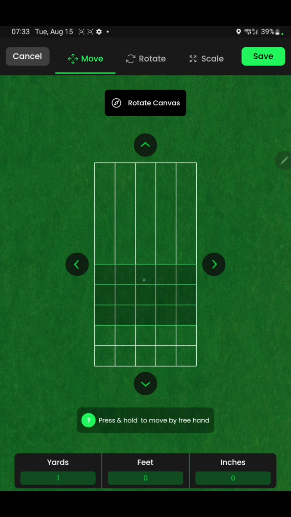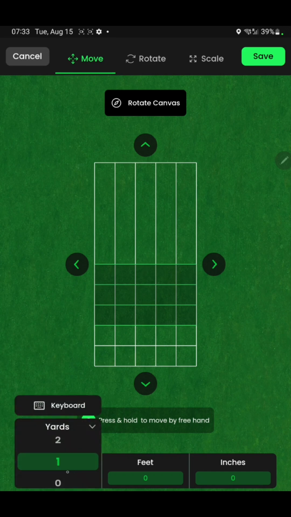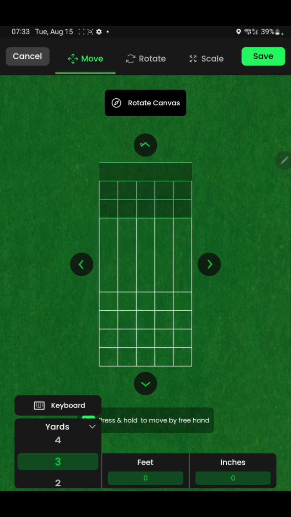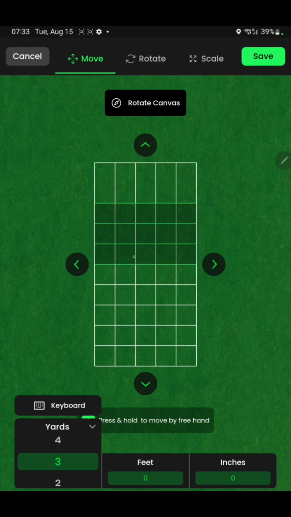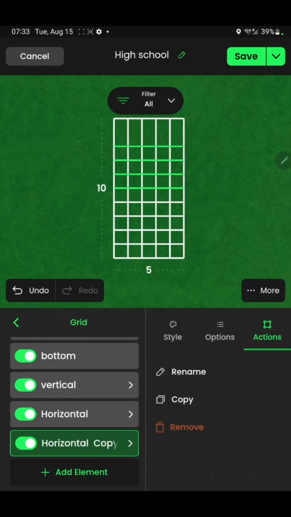We really need to go 3 yards. So we can just change the value here to 3. So yeah, and then we moved it right into position. So now we can save that. And then there's one more line that we got to take care of, this last one here.